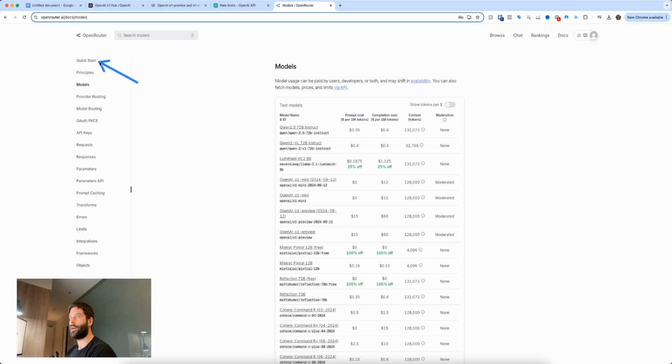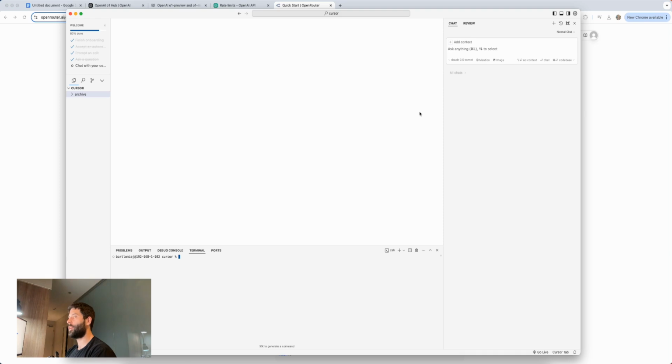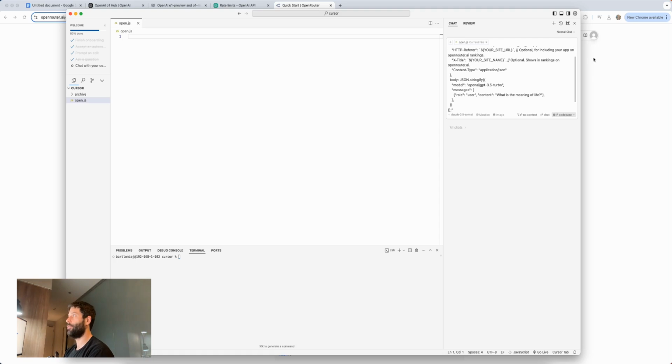So back in the quick start panel, let's click copy. So let's actually build out the API call. So I'm going to create a new file. I'm just going to call it open.js. And then I'm going to prompt the instructions to basically generate the API call for me. Can you please make a JavaScript API call based on this example? Then I'm going to paste in the example and hit enter.